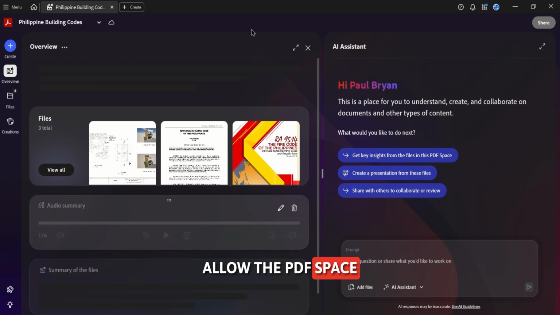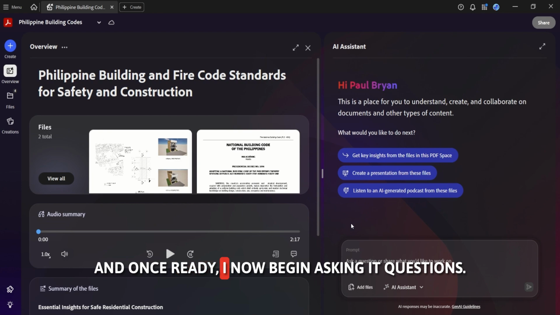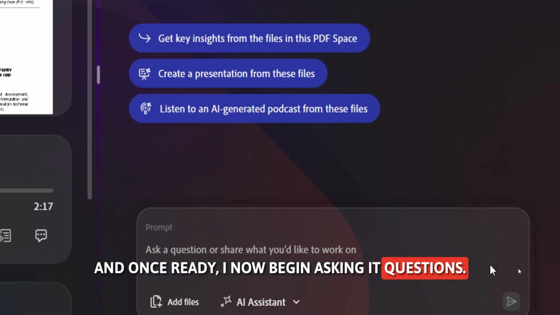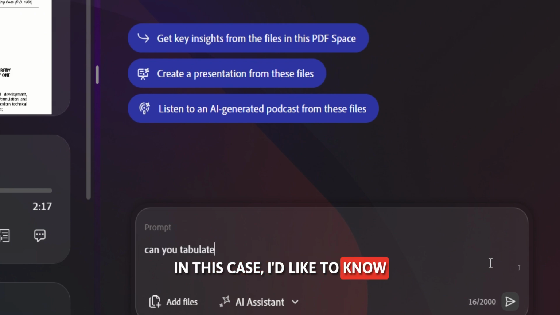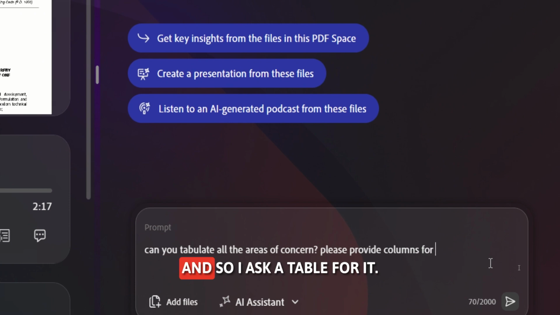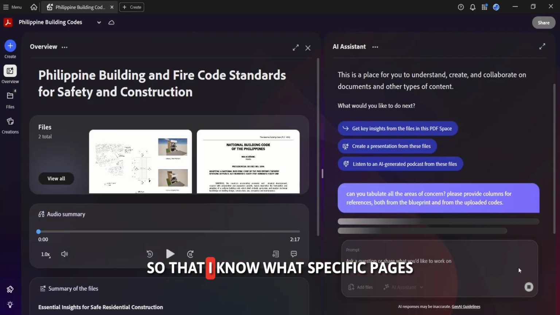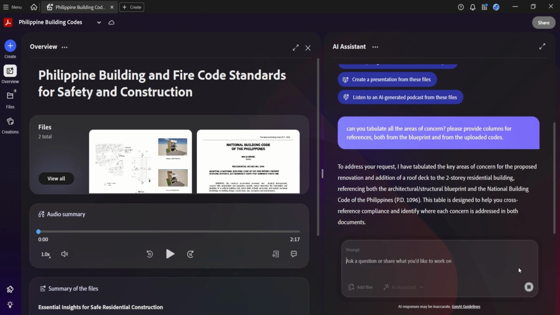Allow the PDF space to work on your files for a few seconds, and once ready, I now begin asking it questions. In this case, I'd like to know what are the specific areas of concern it can detect, and so I ask for a table. I also ask for references so that I know what specific pages it's coming from.